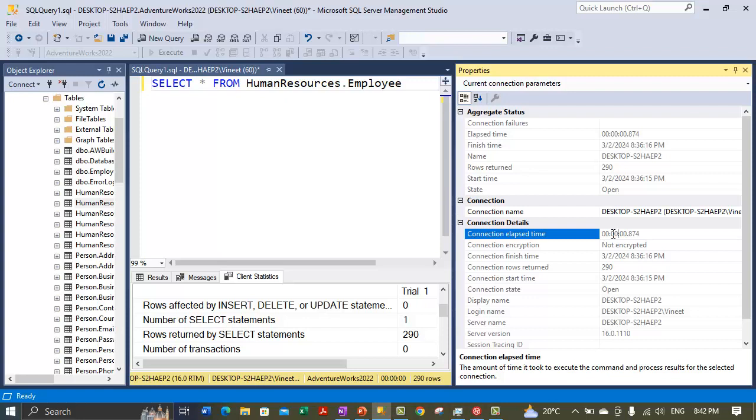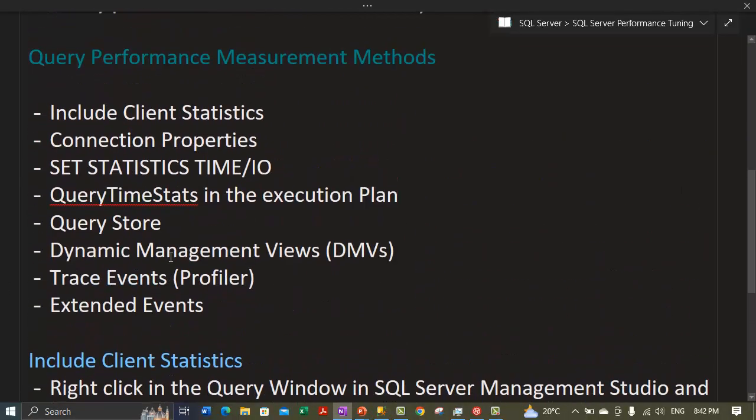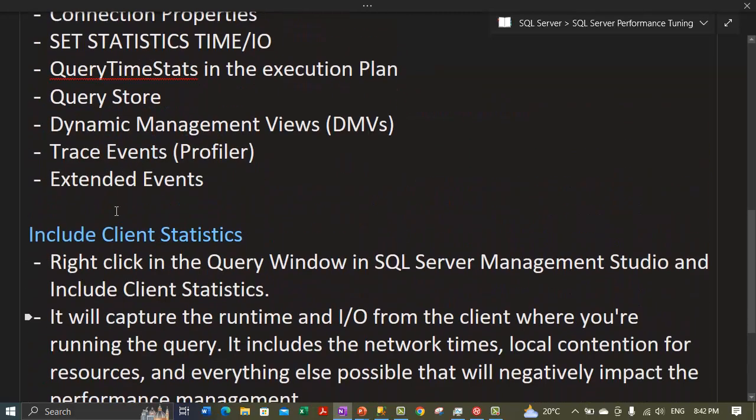If you forgot to enable any other data collection mechanism, this one is always available to you, which makes it very handy. So this is one of the handy methods, the connection properties window. You can check the connection elapsed time. Now let's move on to the next topic, as connection properties is done. I'm not writing out much detail over here.